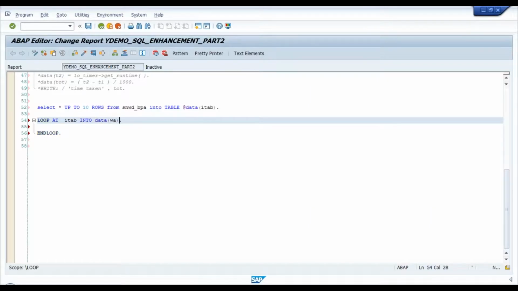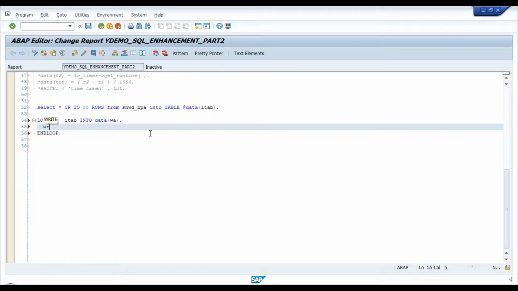Absolutely, you're right, Senthil. We use client specified statement. So I just say write statement and I say work area hyphen company name. I'm just printing company name. So what happens when you run this code, system will automatically hit the current client.